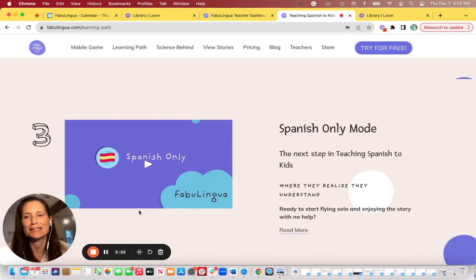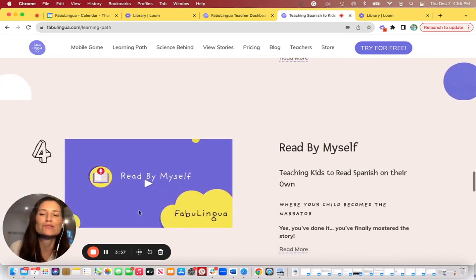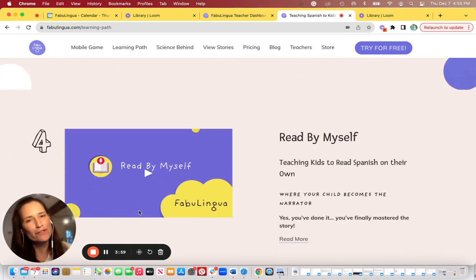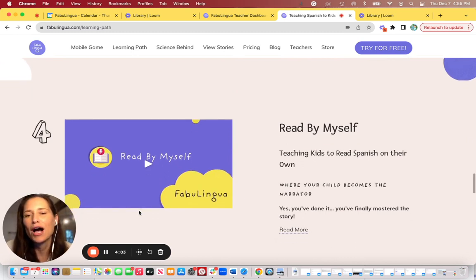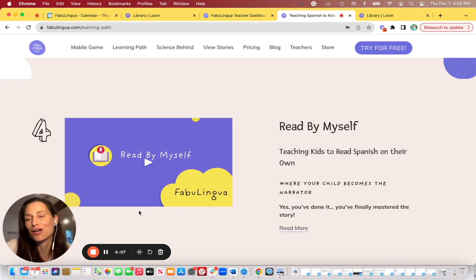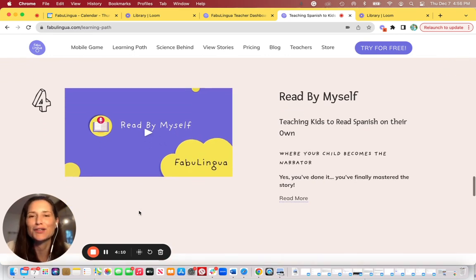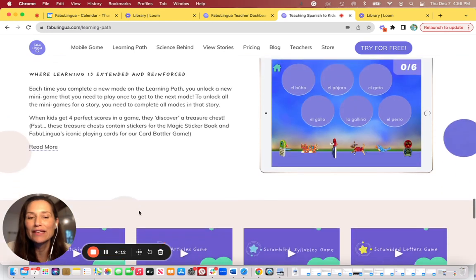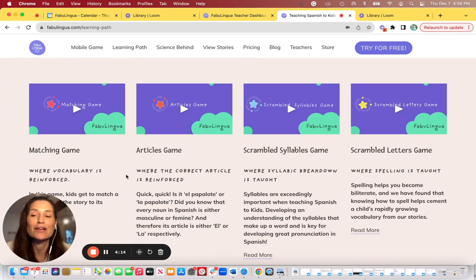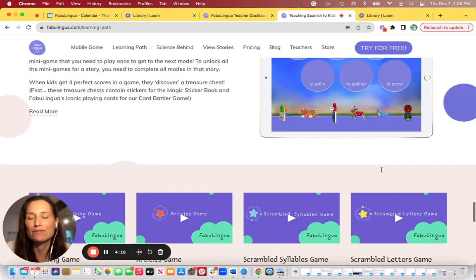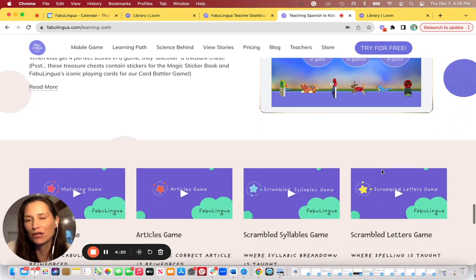It's kind of amazing. And the last one is a bonus one, read by myself, not for the younger kiddos. We can just spare them that trouble. You don't need to do this in order to advance, but it is pretty good exercise to develop those literacy skills and those reading skills. And then here below that, you're going to see the 4 games, the matching game, the article game, and you can go click on those and find out what skills it's developing, what it's testing, and what it's reinforcing.